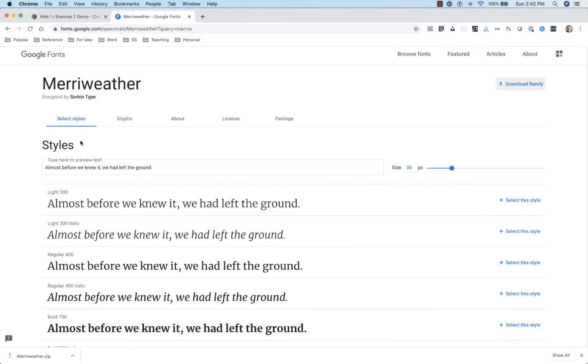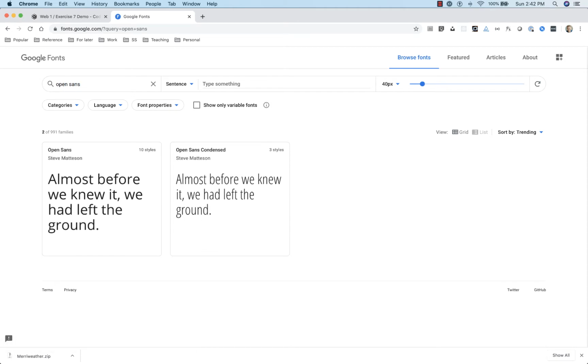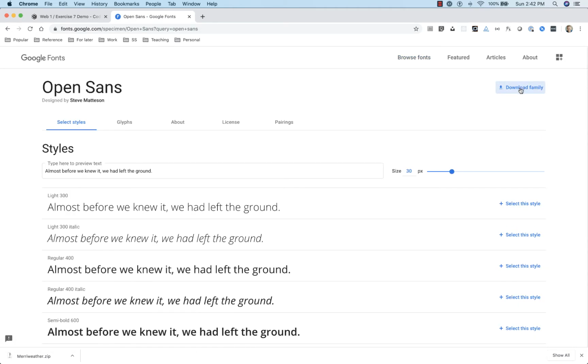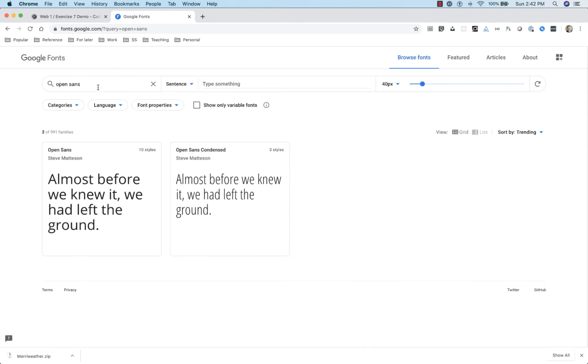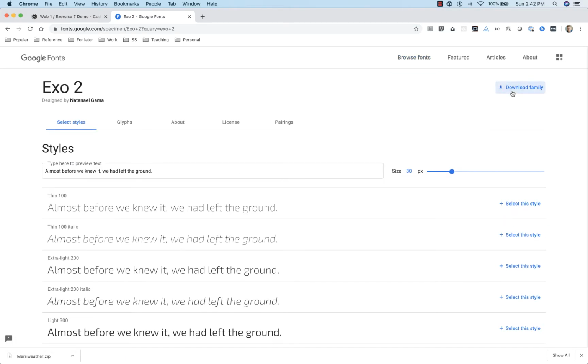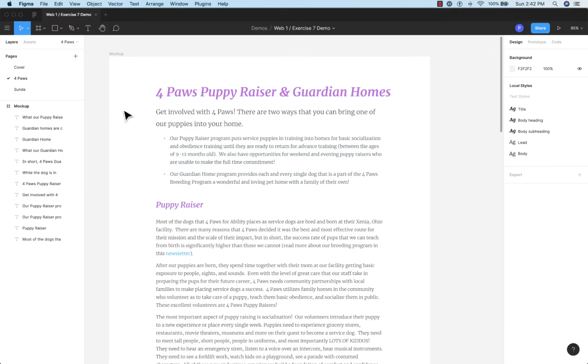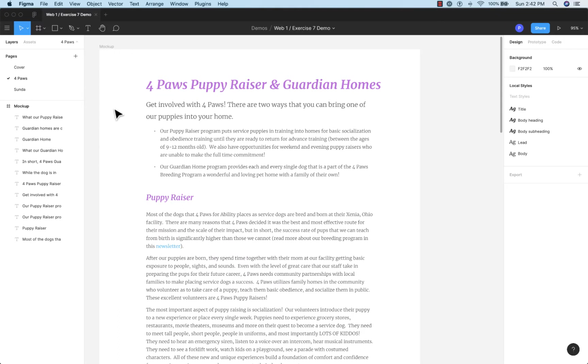So let's go find the other fonts as well before we dive into this project. So we're going to go back to the Google Fonts main page and look for Open Sans. There it is. And we will download that font family. And then we also need XO2. There it is. And we'll download that font family. All right, with all those fonts installed, we can now use them in our mockup and know that what we're looking at is what we actually want to look at, or what we're aiming for to style out.